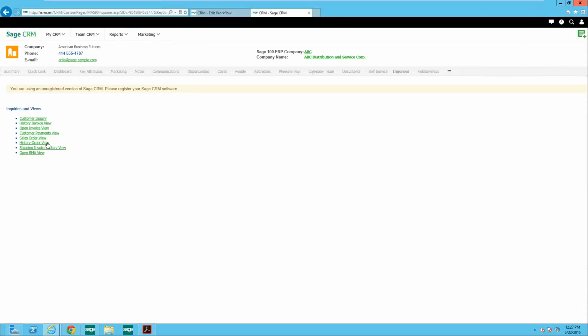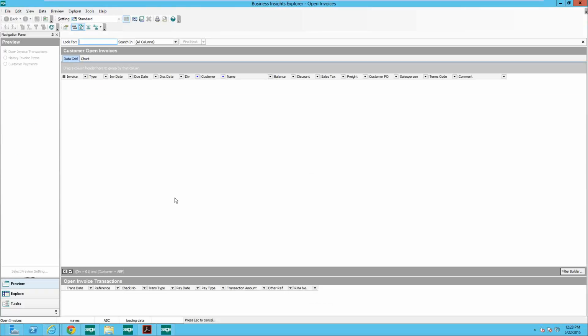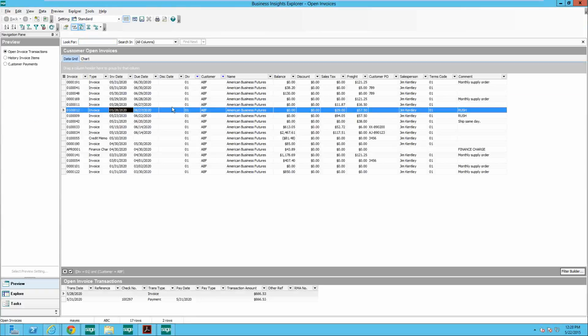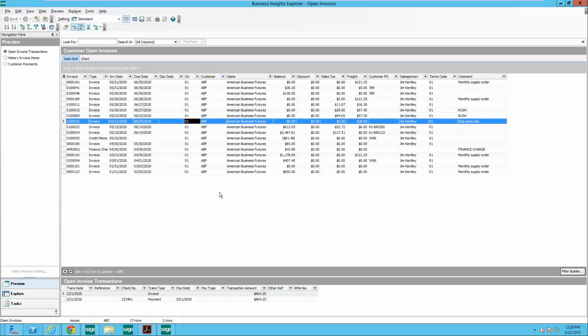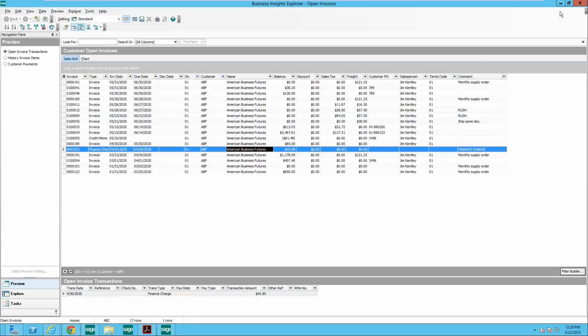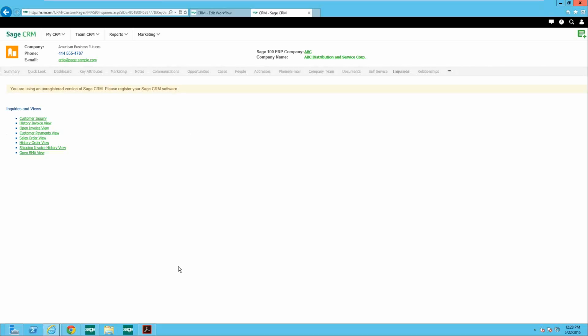I'm going to go ahead and close this. If I want to look at the open invoice, I can pull up the invoice and then see when the payments were made. So again, that's on the Inquiries tab right across from there. I'm going to go back to the company level.